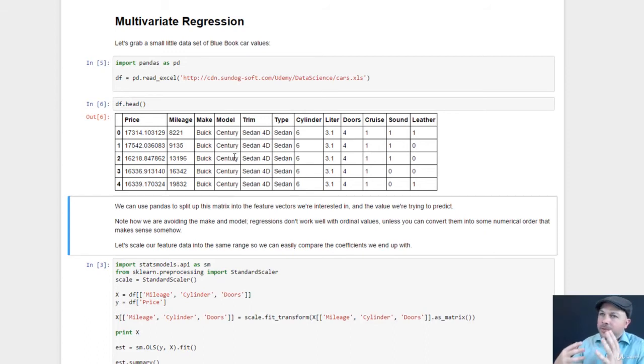So with categorical data, you can't really use that for a regression model. Remember, at the end of the day, we're just creating coefficients in front of numerical values that represent each feature. And if there's no real way for me to map Buick to a number, that's not really something that's useful for a regression, not just multivariate regression, but any regression in general. So I'm going to skip those over.